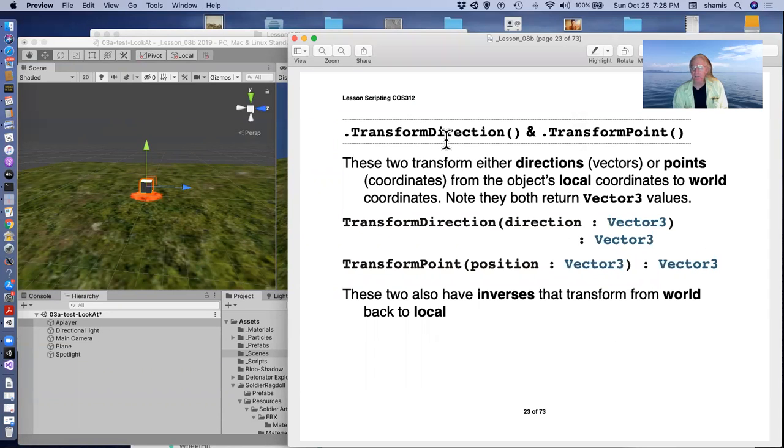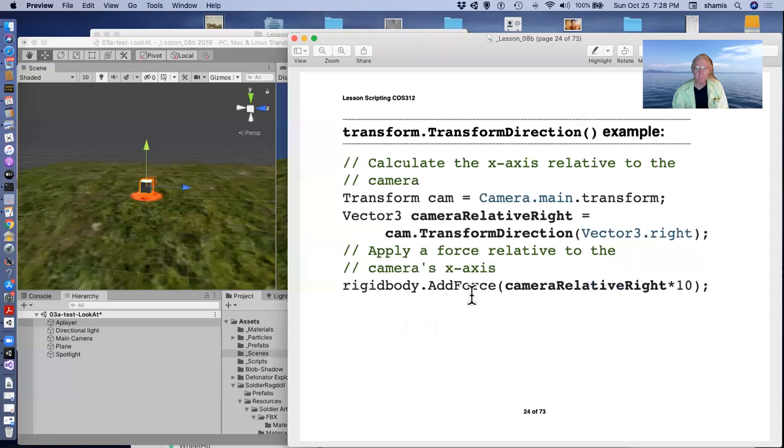There's transform direction and transform point. These two transform either vectors, directions, or points, that is coordinates, from local coordinates to world coordinates, and they both return Vector3 values. They also have inverses that transform from world back to local. Here's an example of one of these. I think this actually comes from the documentation. But this is going to apply a force in the right direction on the camera.